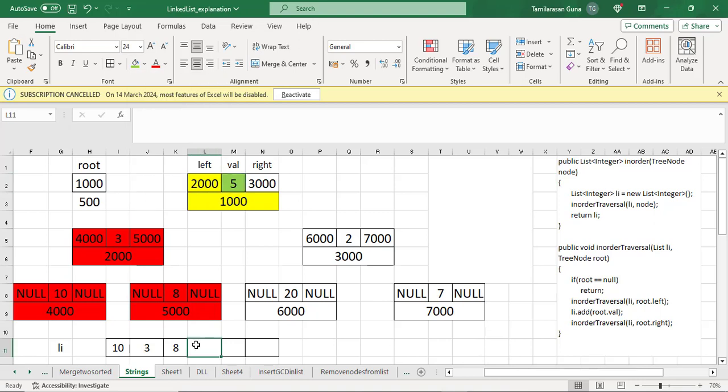So I'll add 5 to the list. Then I'll go to the right child. What is the right child value? 3000. So I'll go to the memory location 3000. So in the function, first I'll check whether root is equal to null. No, root is not equal to null. So I have to go to the left child. The left child address is 6000. I'll go to the memory location 6000.